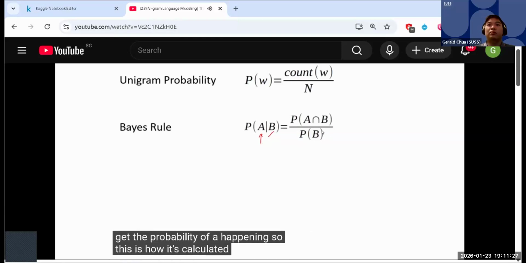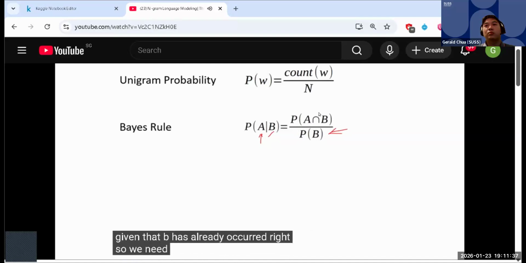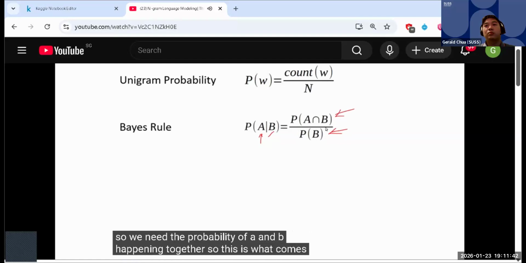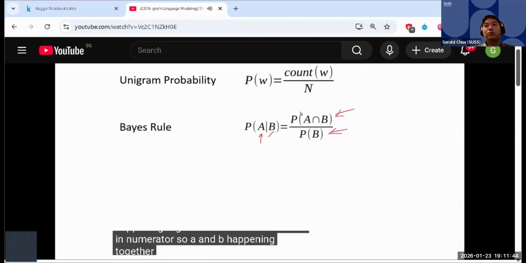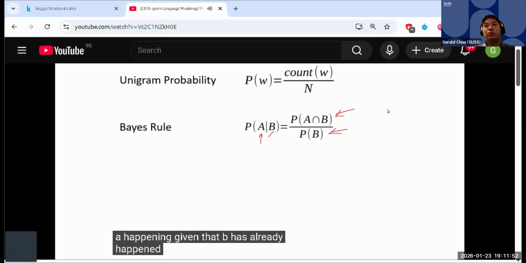So this is how it's calculated. B has already occurred, so you will keep B in the denominator, given that B has already occurred. We need the probability of A and B happening together, so this is what comes in the numerator. A and B happening together upon only the probability of B happening, that's where you get the probability of A happening given that B has already happened.